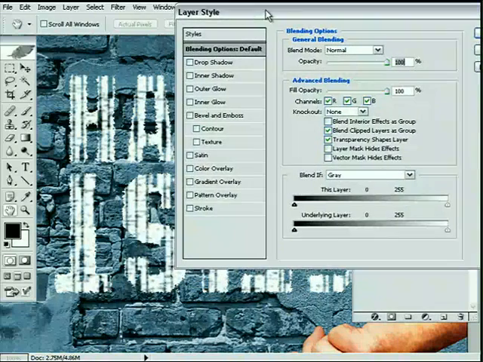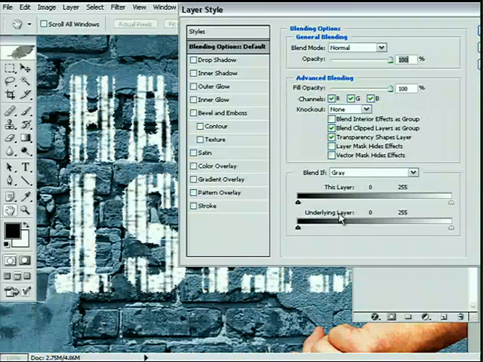What we're going to do is just look at one option here, which is the underlying layer, and this allows us to blend the two layers together based on the levels that we choose from the underlying layer. So what I want you to do is grab the dark value triangle here on the left-hand side, start dragging it to the right, and have a look at what happens to your image.